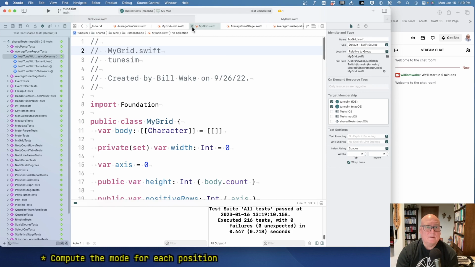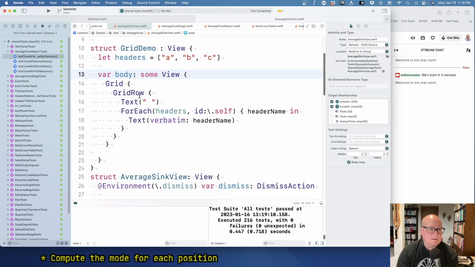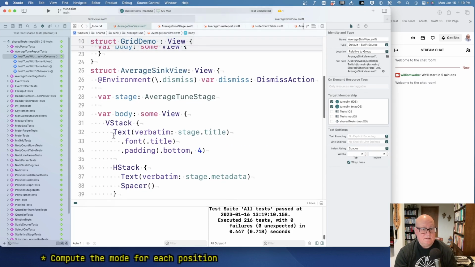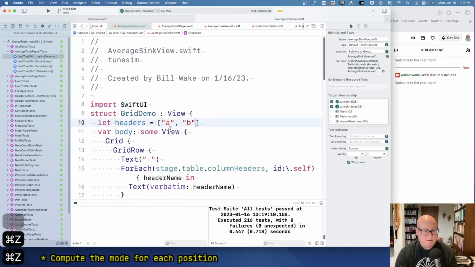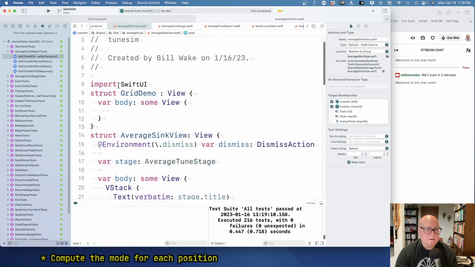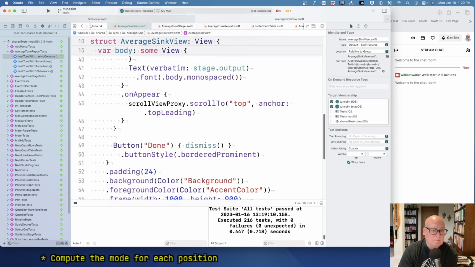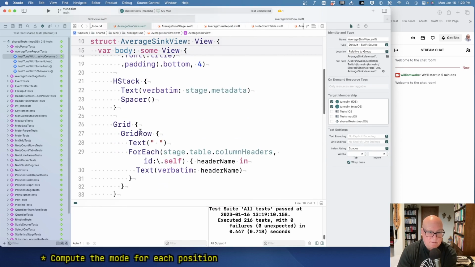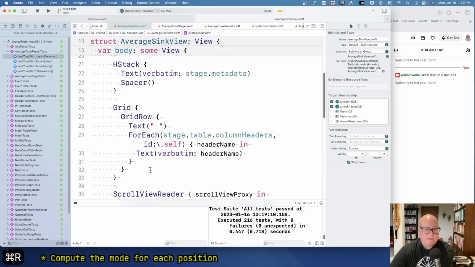Go back to our code. Average sync view. Oh, now it's all happy with grid. Okay, let's take this back out. Maybe we can undo our way out of it. Okay. Grid demo goes away. Okay, grid row text. All right, let's see if we're getting anything with this. Run this.